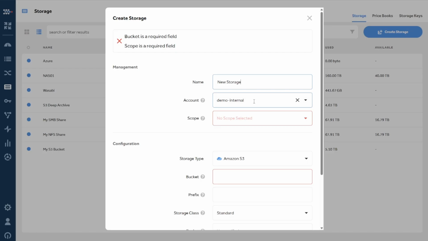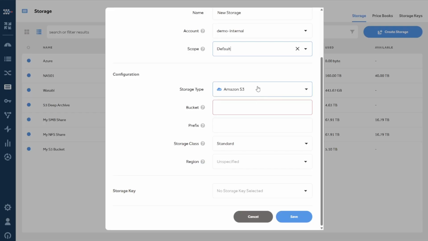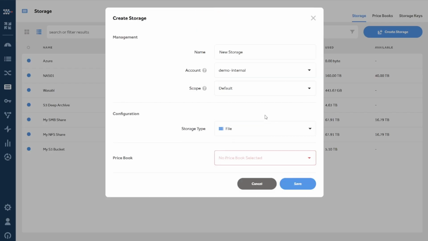You can select an account if relevant and give it a scope. You can then select the type of storage that you want to configure. If it is cloud-based, like AWS, Azure, GCP, or Wasabi, you can select the relevant type of storage. If it is object-based, but you don't see the cloud provider listed, simply select Custom S3. If it is file-based, meaning SMB or NFS, then go ahead and select the file type.